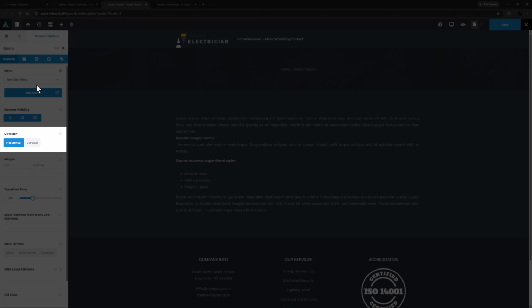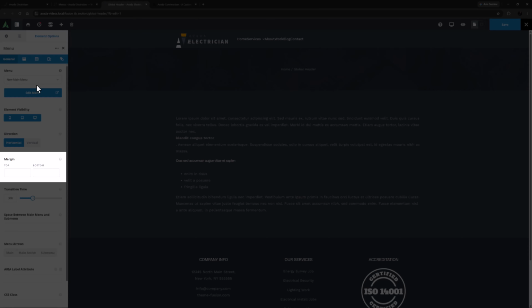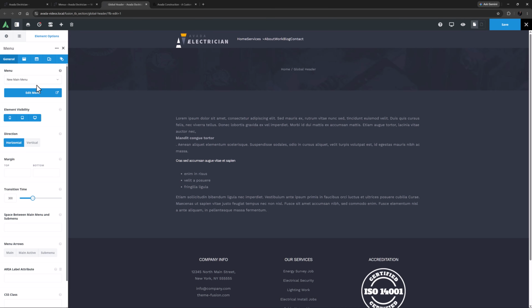Direction is next, and this of course allows you to choose whether the menu will be horizontal or vertical. Vertical menus are useful on a page with side navigation, in a sticky column, an off-canvas sliding bar, or perhaps even in a footer, but I'll leave this one horizontal. You can set a margin above and below the element in the next option, but I don't need one here.